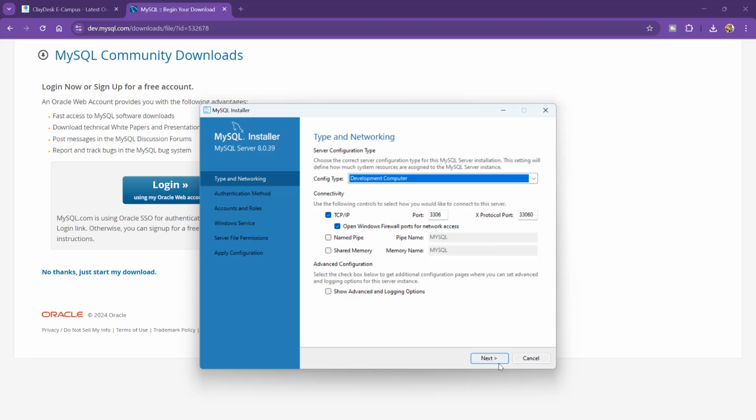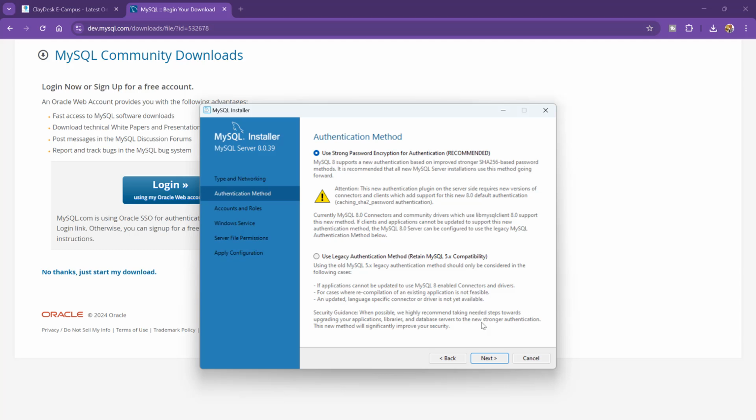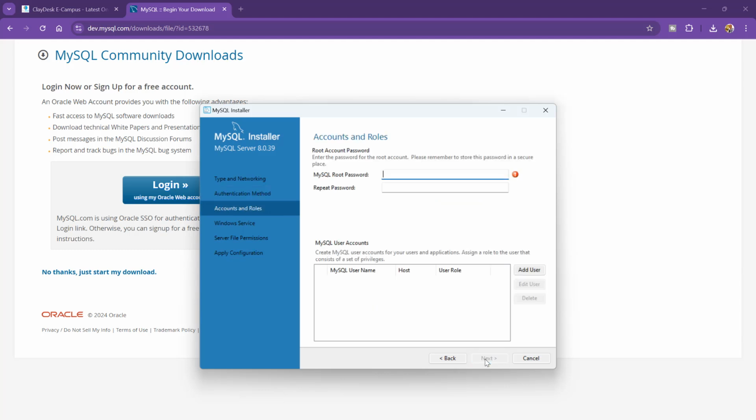So I'm going to go ahead and click on next, just asking me for a password, which I will need to specify to log on to the instance once the installation is complete. So I'm going to go ahead and click on next using strong password encryption. And this is where I can give the password. So I'm going to go ahead and simply choose a password. And in my case, it's called Claydesk, right? Even though it's a weak password, but you can have a stronger password if you like.